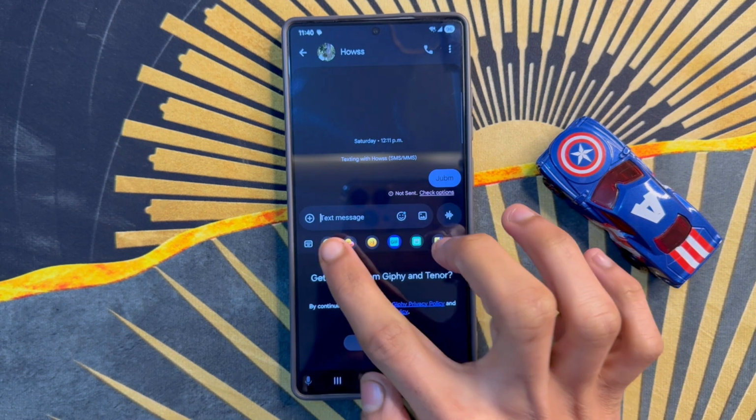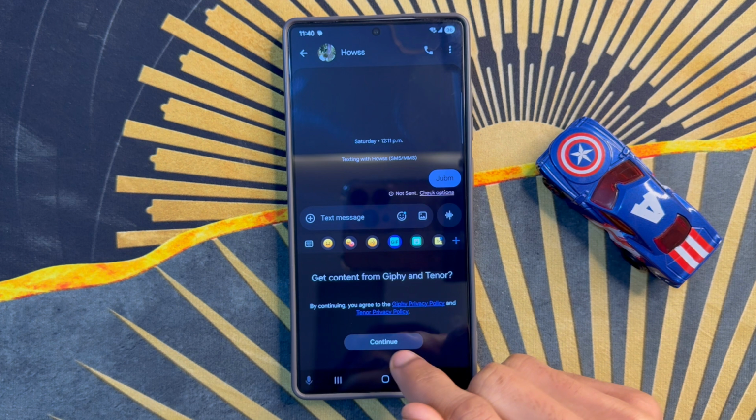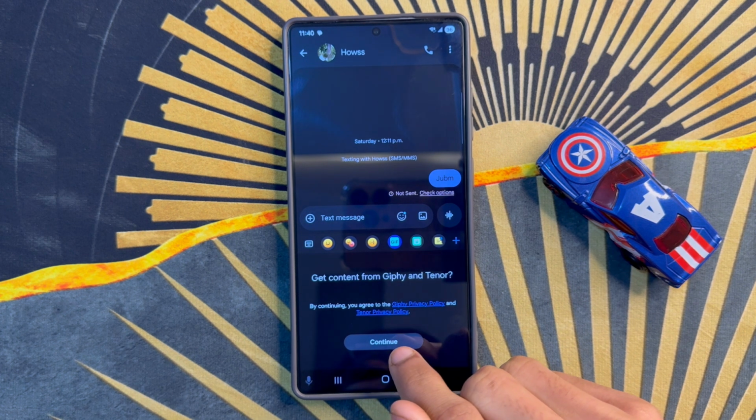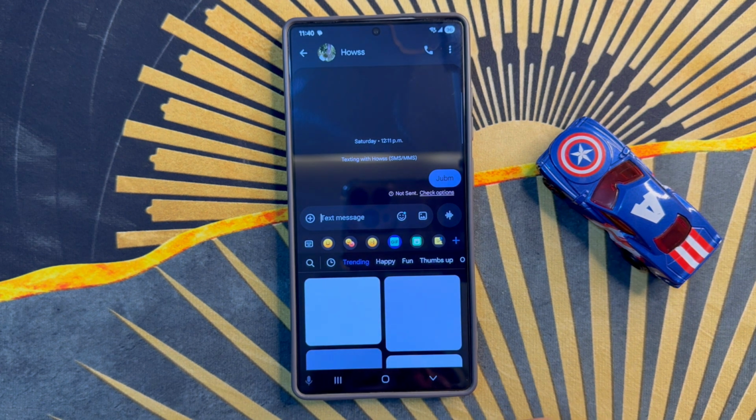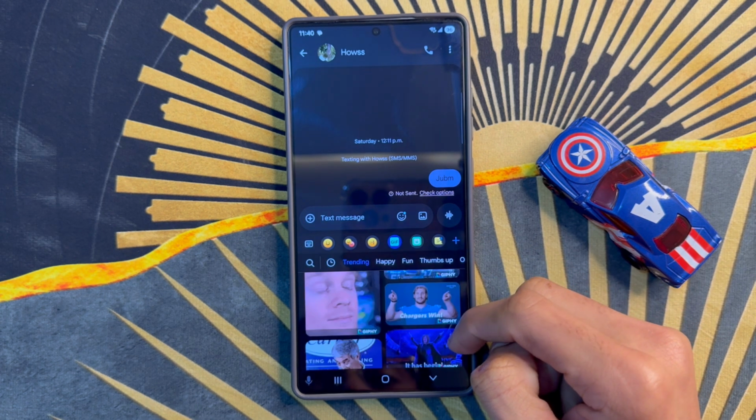After you click on emojis, you will see GIF is here, so click on GIF. If you want to find missing GIF, click on continue. After you click on continue, you will see GIFs is here.